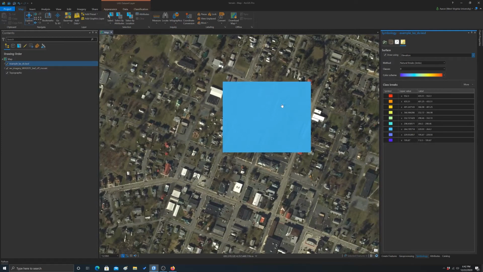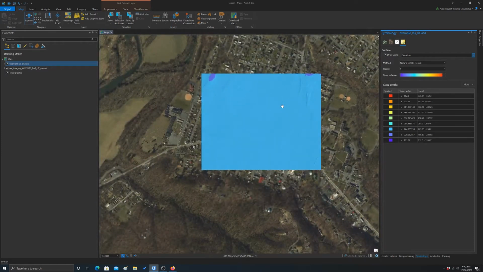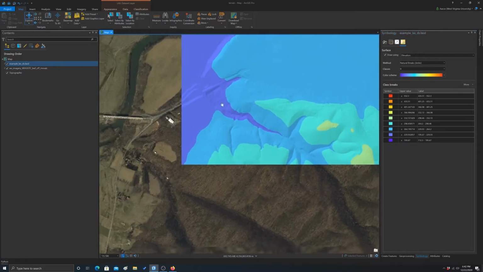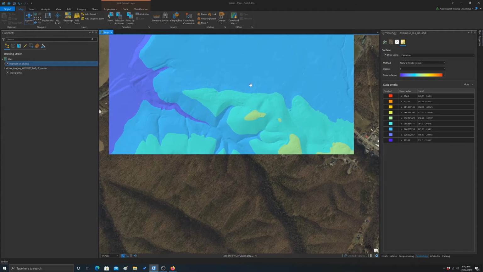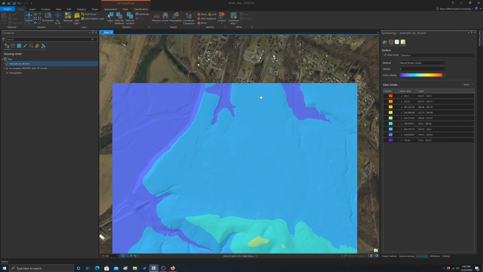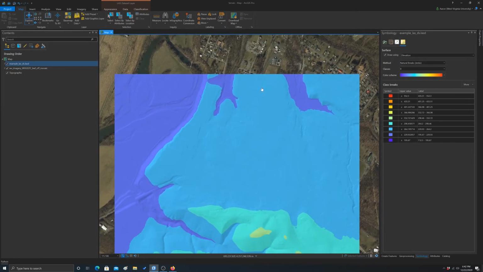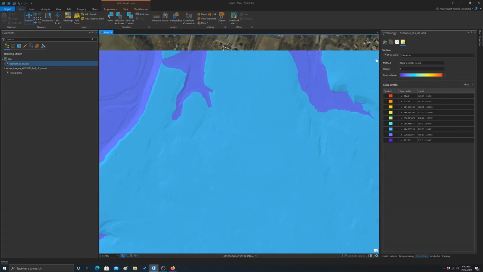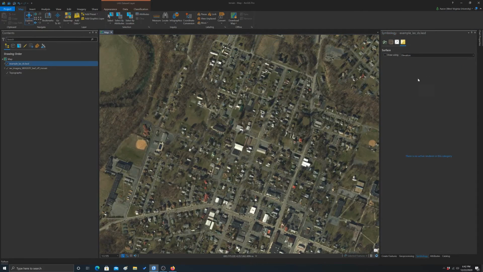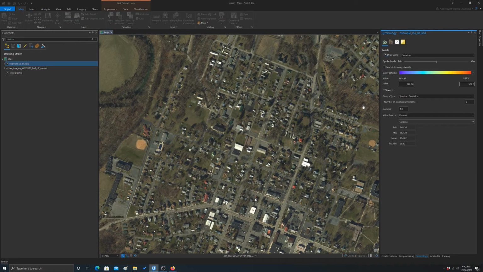Zoom out here. There we go. So now we're seeing it more as a continuous surface. And then again, we just filtered out by ground, so we're really just seeing the ground measurements. Okay, so these are just some different symbology options, and obviously you have options in here to change classification methods and all kinds of stuff, right? So I'm just going to turn the points back on.